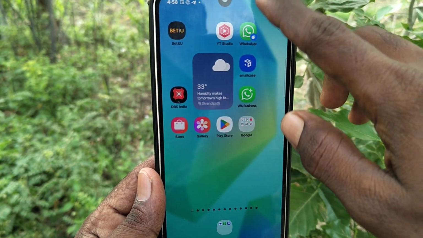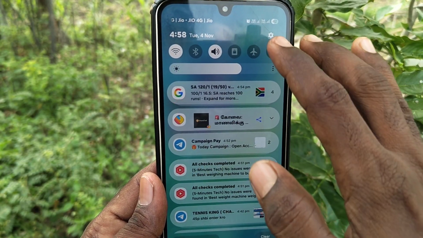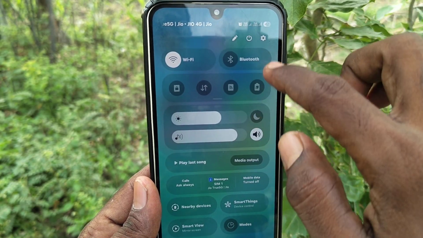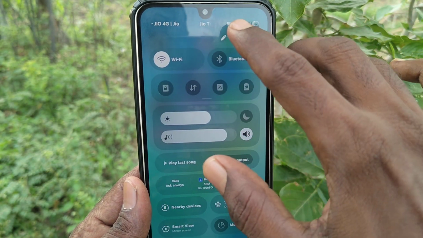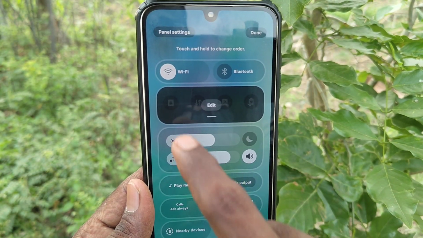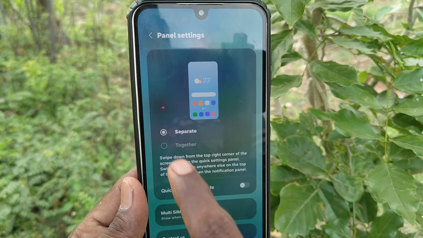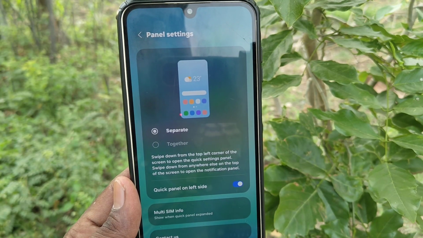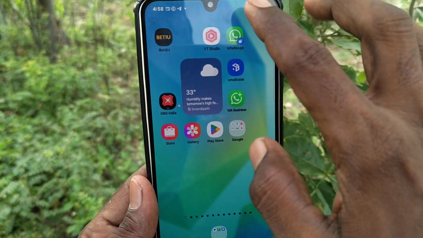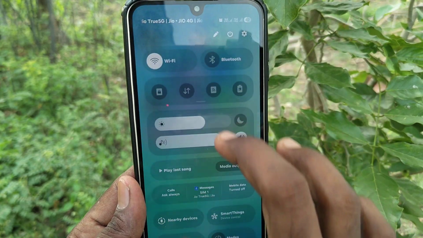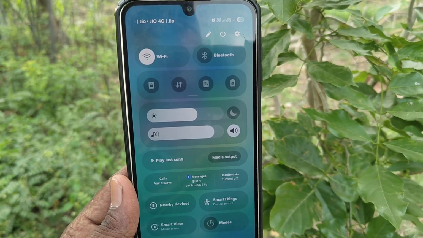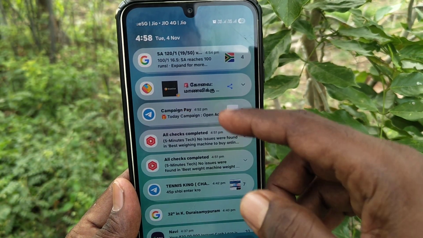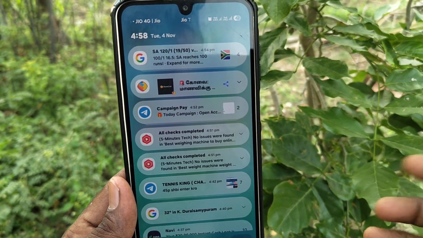Okay, suppose if you would like to interchange, then what you have to do, just go to the notification area, that is the quick settings area, and click on this pencil icon and click on panel settings and keep it separate, and here quick panel on the left side, just turn this on so that this quick panel will be opened while swiping on the left side, top left side. Okay, if you swipe in the middle, it will open notifications.